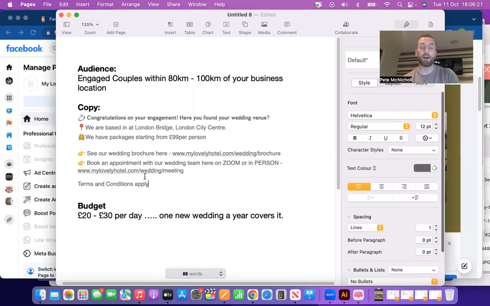You'll need to have that set up. If you don't have that set up, you can simply ask them to send you a message. But if you're a wedding venue, you're going to need to have that website set up.